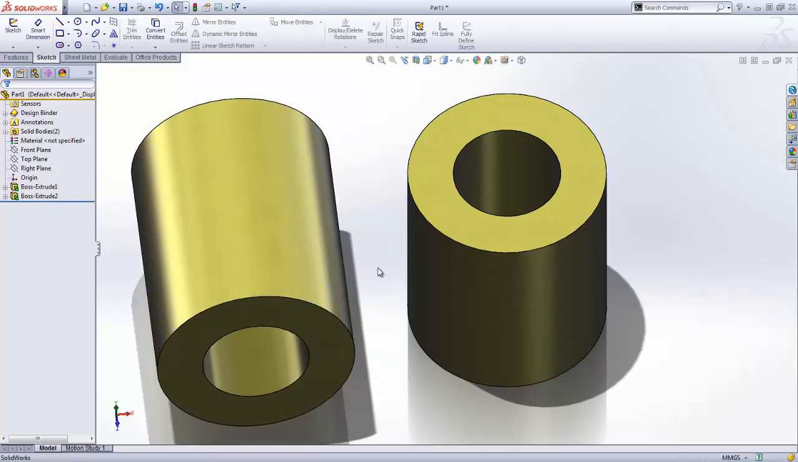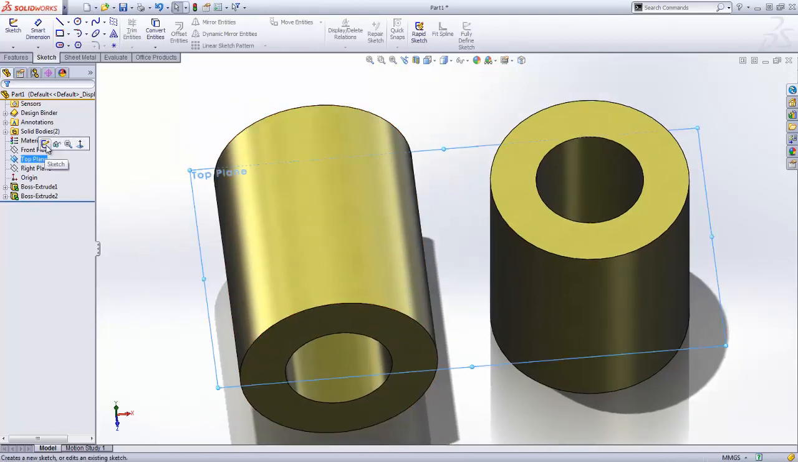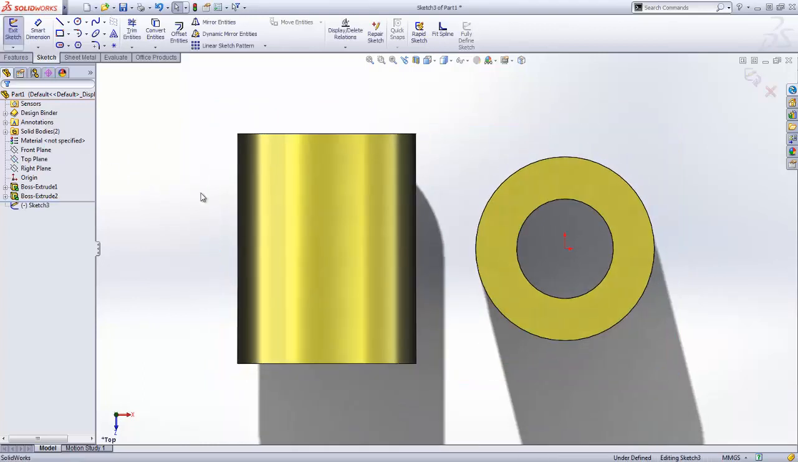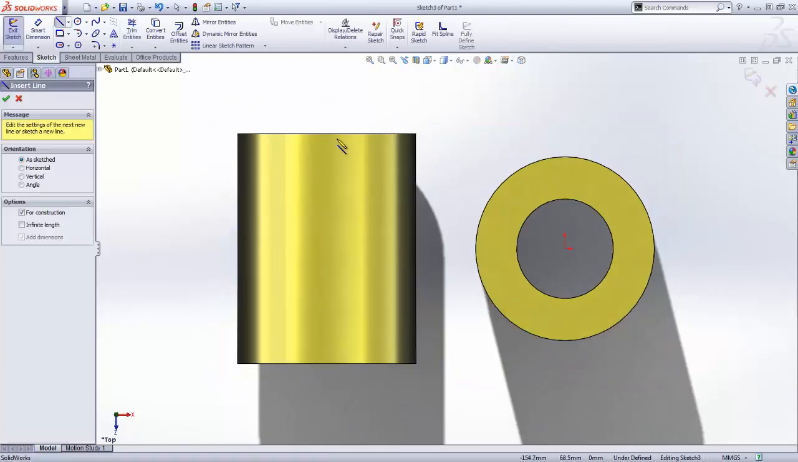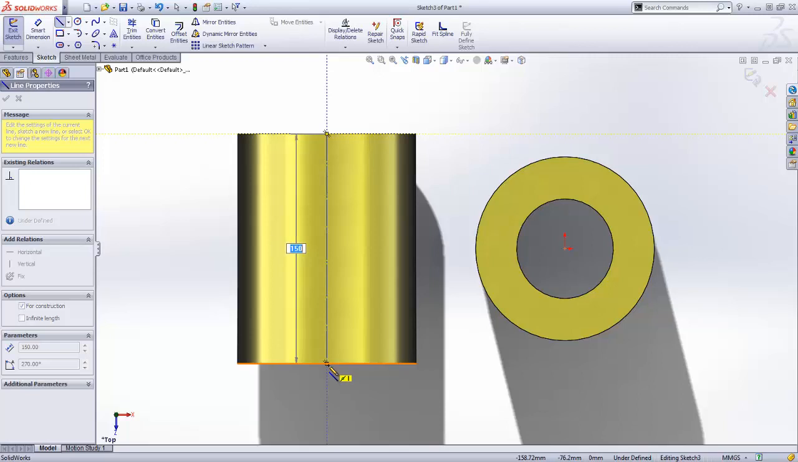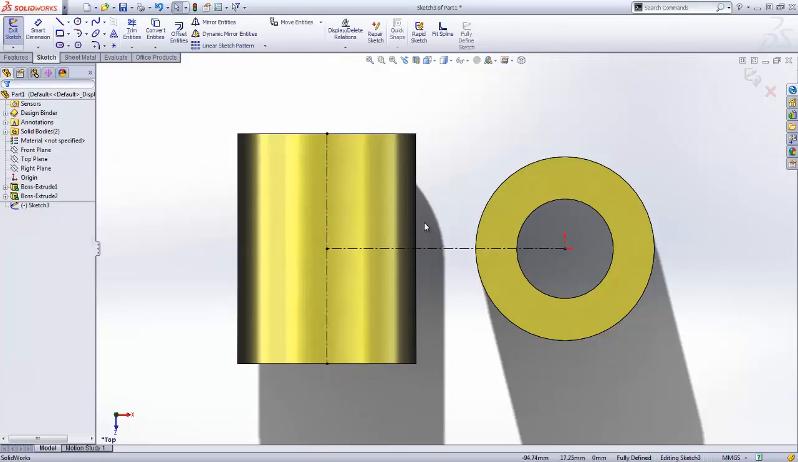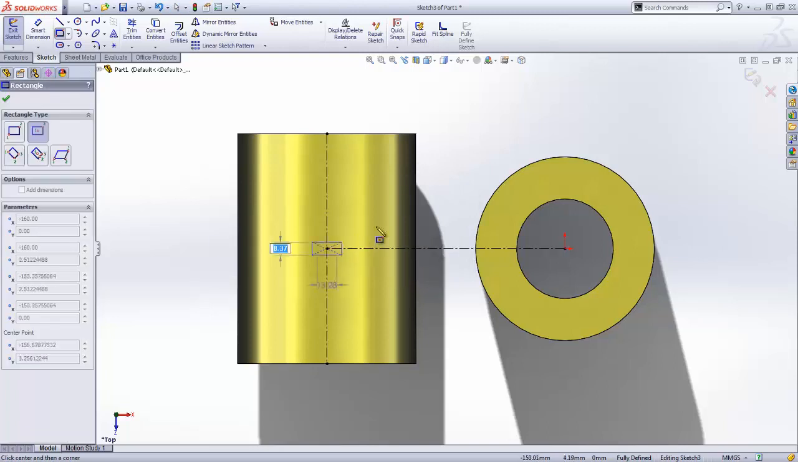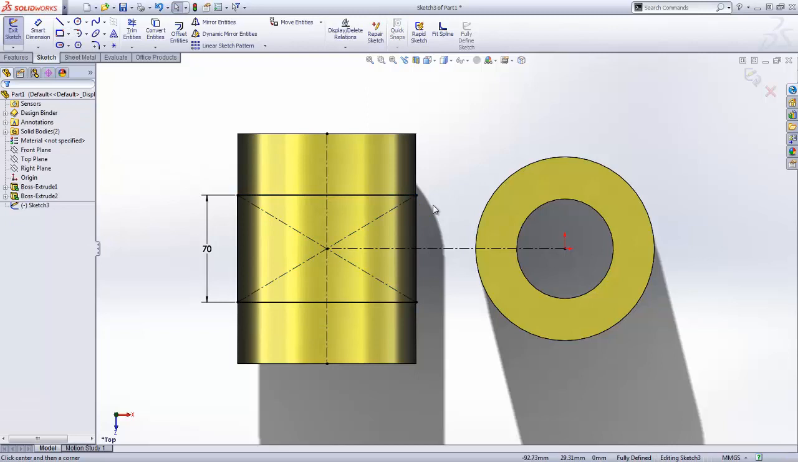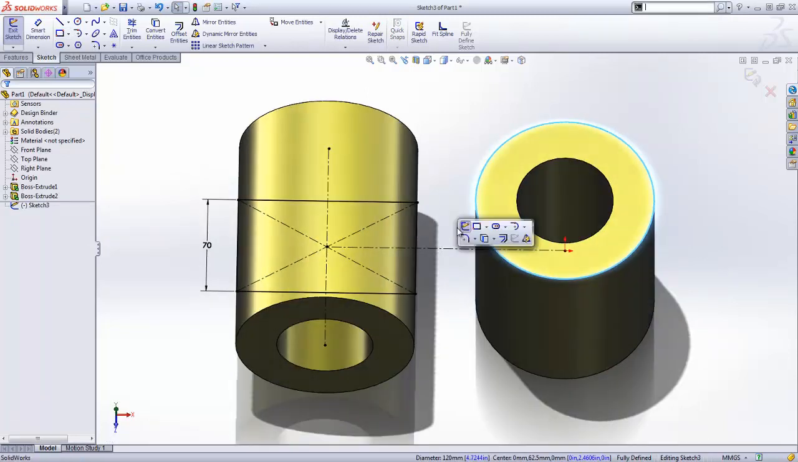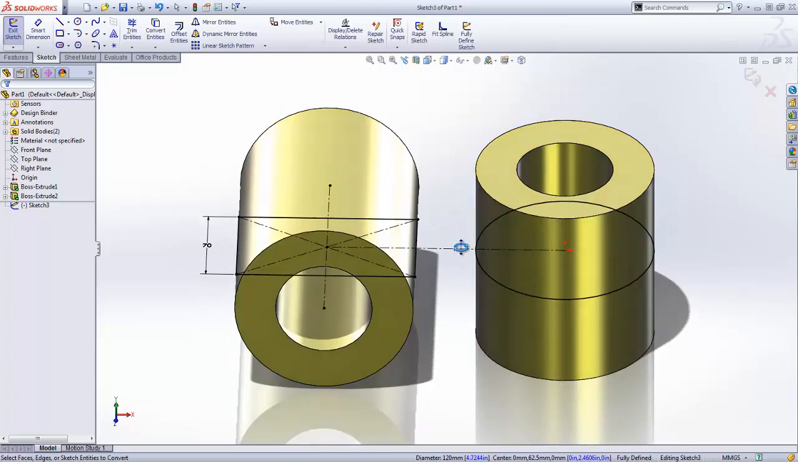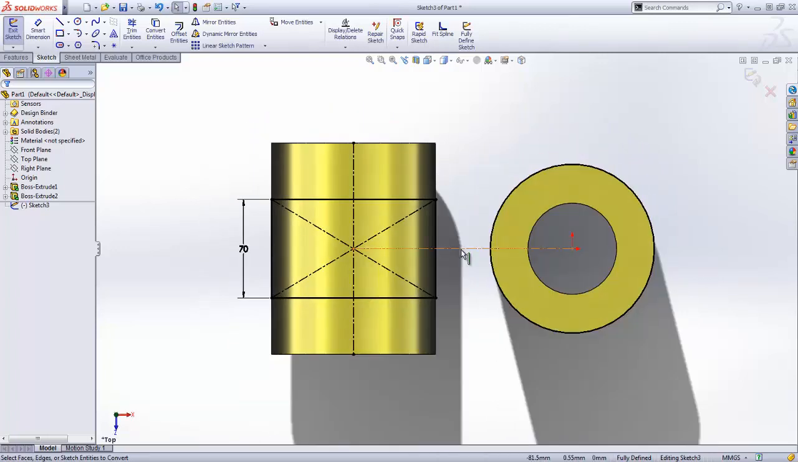We need to add some material to connect the two bosses and cut some material from the left to accept the cylinder rod eye. I'll start by creating some construction lines to help define symmetry in the model, and create a rectangle that is 70 millimeters wide, and we'll snap it to the silhouette edge of the boss. Instead of sketching another circle, we'll convert the edge of the boss to sketch geometry. This ensures that if the boss diameter changes, so will our sketch.